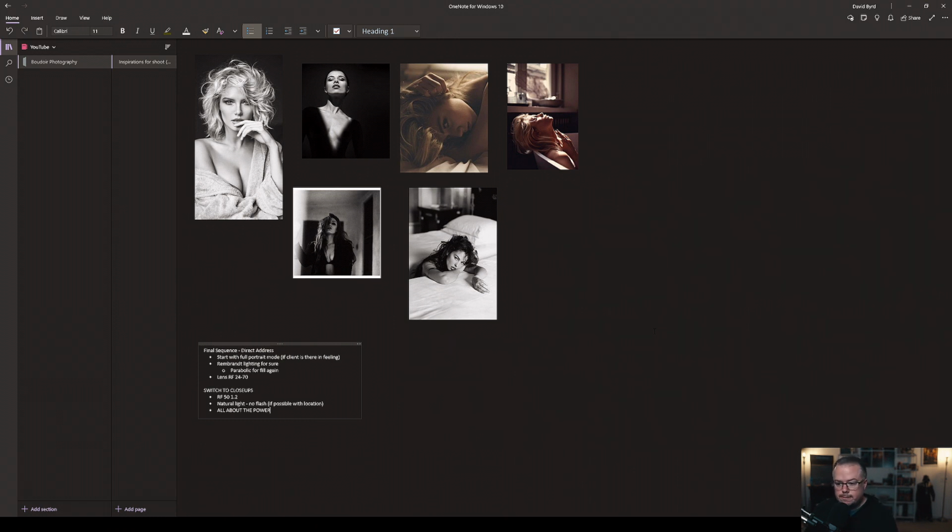So my notes: start with full portrait mode if client is there in feeling, meaning treat this as a full portrait session and let them really come to the camera and connect with their eyes if they're in that place, if they're in that mood. If they're worn out and they're tired and things of that nature, and you can sense that and read that in the room, then start with the second part, which is switch to close-ups.